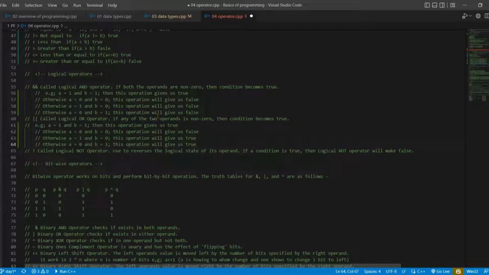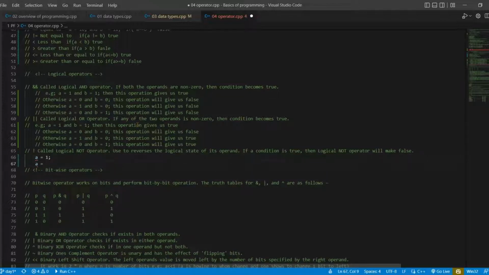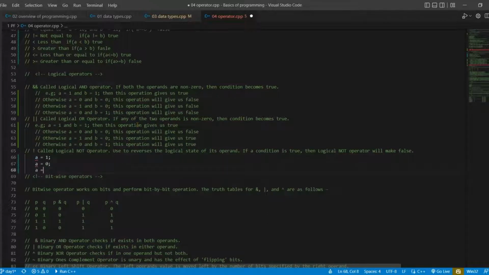Okay, so the next operator is the NOT operator. The NOT operator is very simple, it simply reverses the value of the operand. Again, let me make it simple. If a is equal to 1 and I apply the NOT operator on it, then it will reverse the value of a, which is 0, and if it was 0 and I apply the NOT operator on it, then it will give us 1.